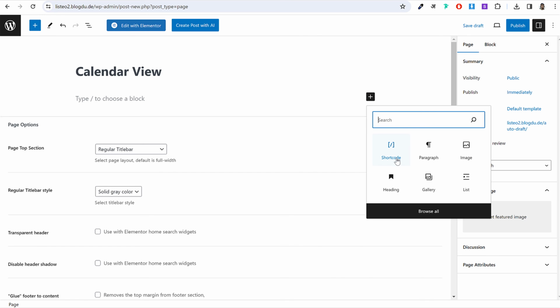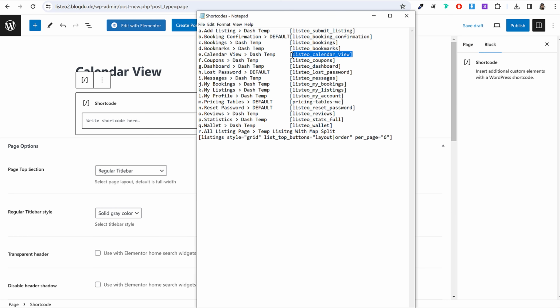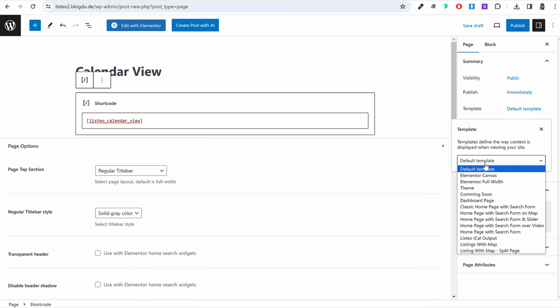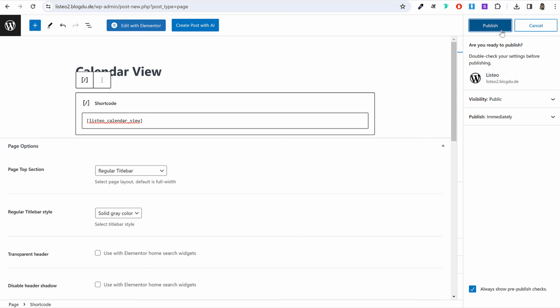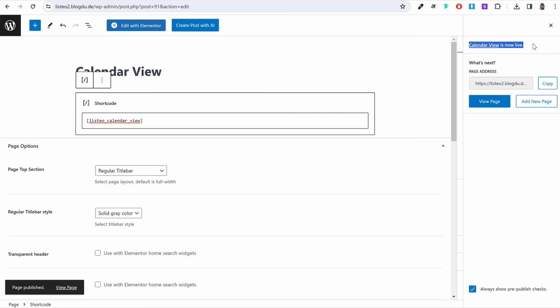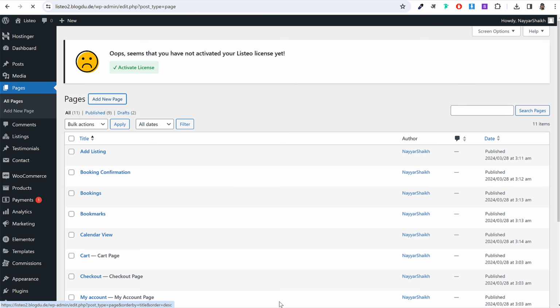Shortcode, click on add shortcode. This is the shortcode. And again, change the template to dashboard page. Publish this page. Once it is done publishing, once you see calendar view is now live, then click on this W icon, WordPress icon, come back, add new page.